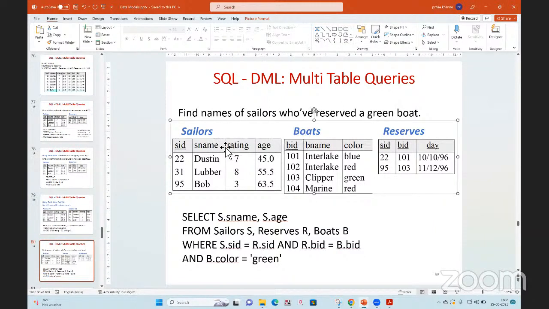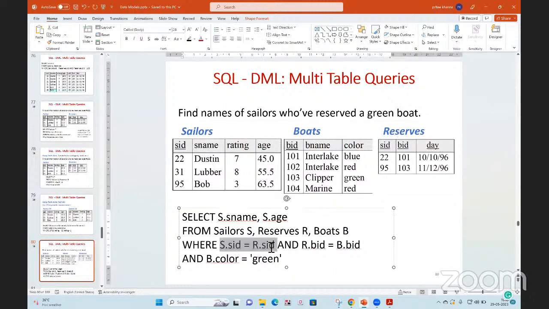No. Why no? Because there is no common attribute. Can we join? So what's happening? Sailor should be joined with reserves and reserves should be joined with boats. So sailor and reserves are being joined first on the common attribute SID, and then reserves and boat are being joined by the common attribute, that is your BID.